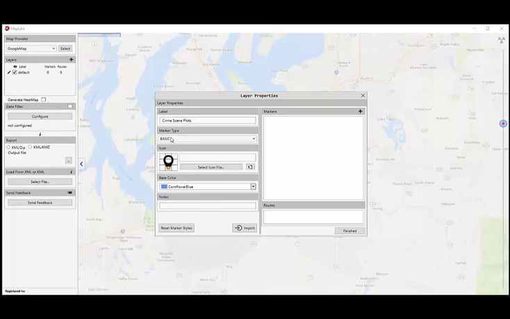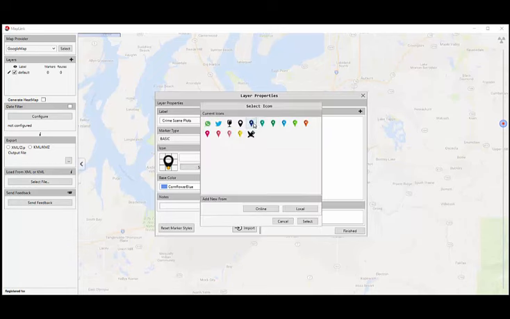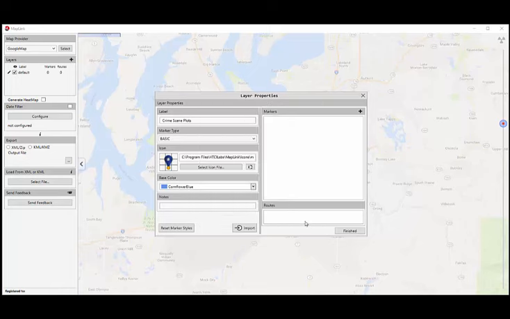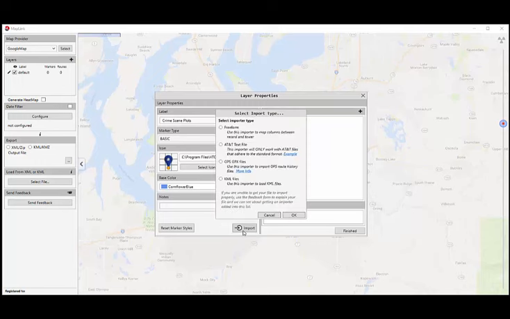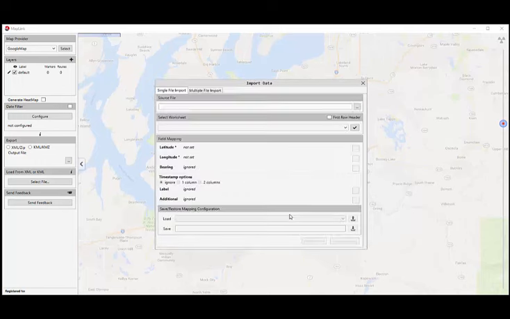I'm going to leave my marker as a basic marker, and the icon file that I'm going to use will be a blue marker so I can distinguish it. And I'm going to select that. I'm not going to put any notes in just yet. I'm going to click import. I'm going to click on freeform. I'm going to click OK. It's a single file that I want to bring in.